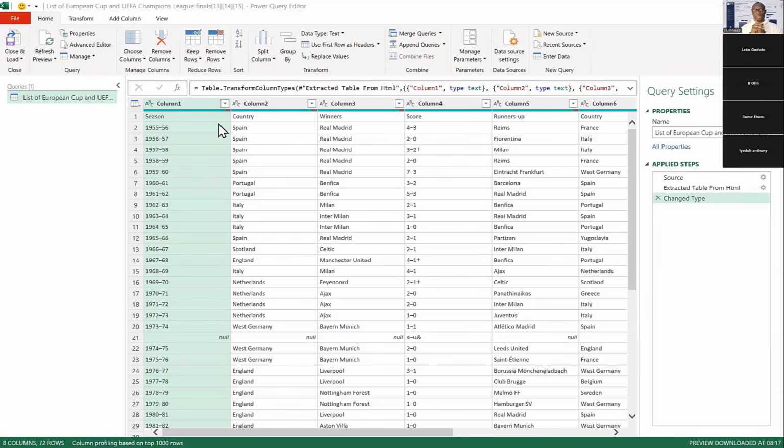If we're looking at the data quality dimensions, we're looking at accuracy, because season should be 1955 to 1956. "Season" is not part of the season. Use first row as headers. So simply I come to home and I come to use first row as headers. I just click that button.